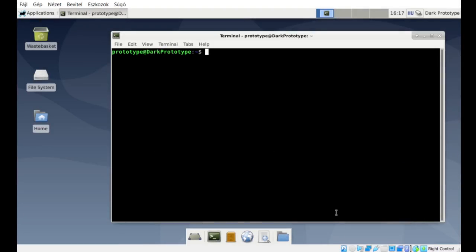Hello everyone! Now we are going to discuss the head, tail, less and sort commands. The first command is the head. Head command is used to print the beginning of the file.